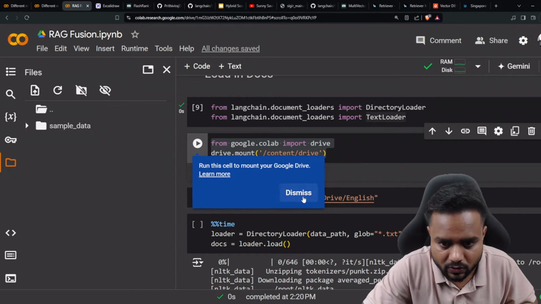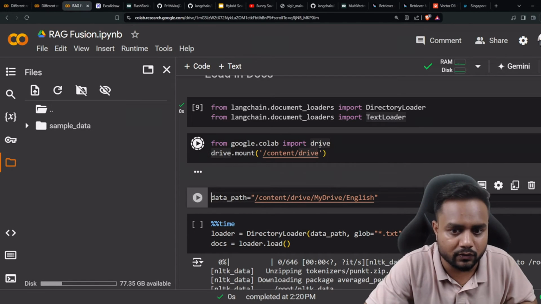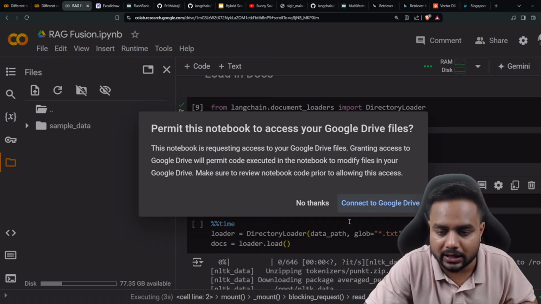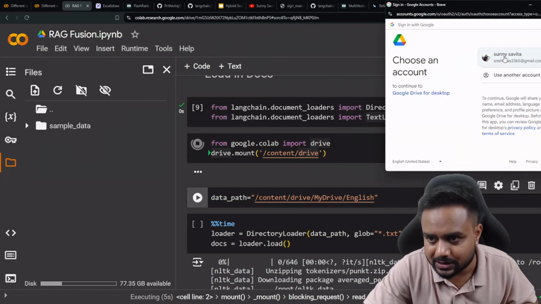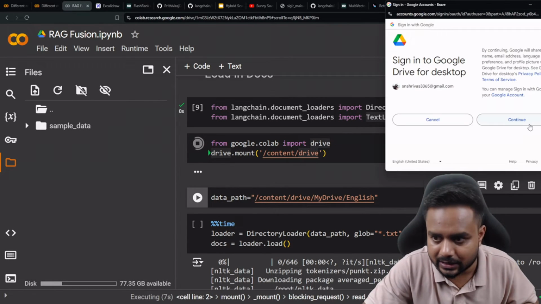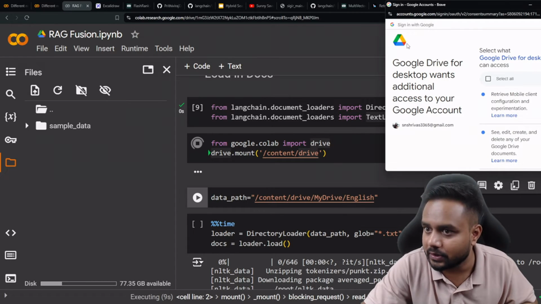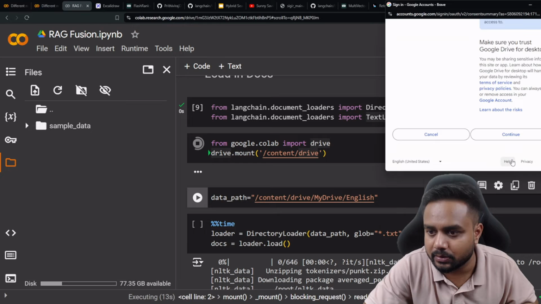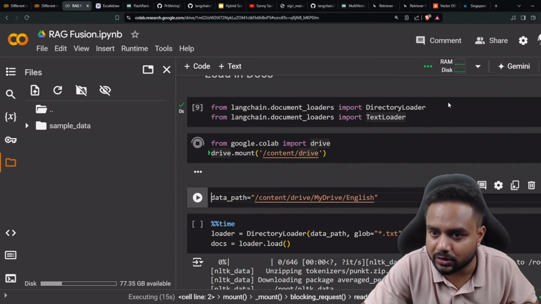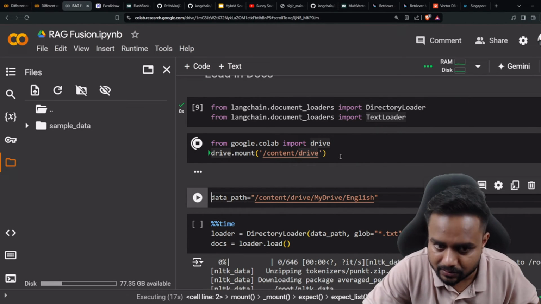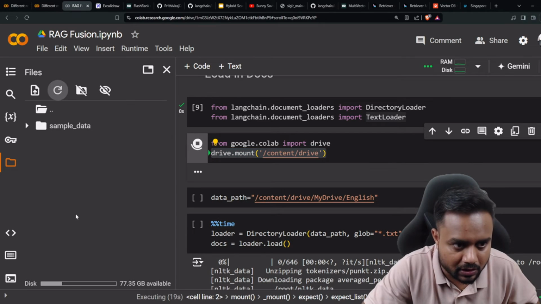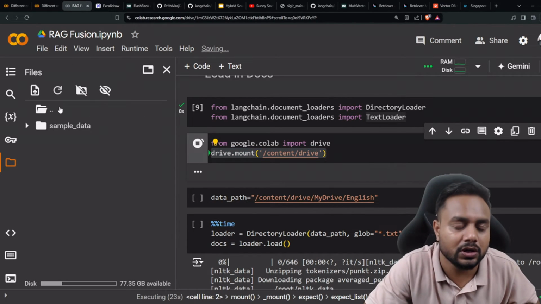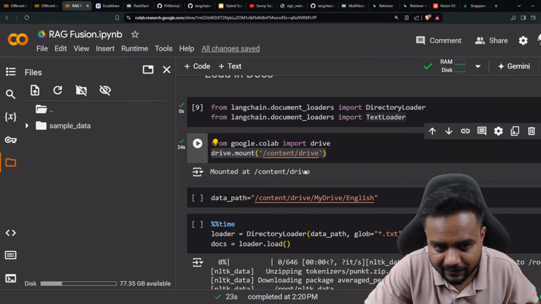Once you click over here, it will give you the option for running this cell. So just run this cell. Automatically, it will provide you the code, and now it is asking to connect your drive. Just select your mail ID, and then click on continue. Give me a second, let me give the permission. Okay, just continue, and yes, my drive is mounted. Once you refresh it over here, you will get your drive, and from there you can easily copy the path.